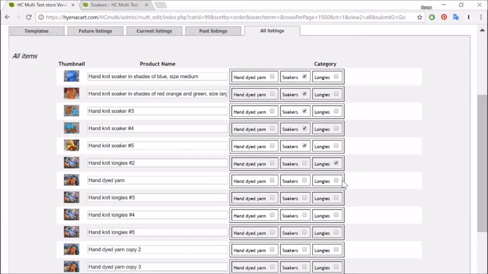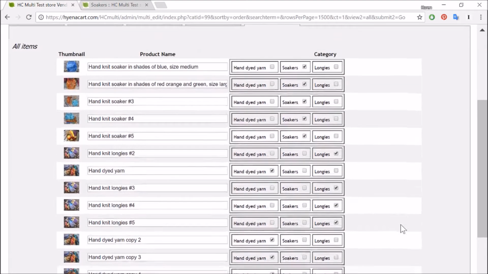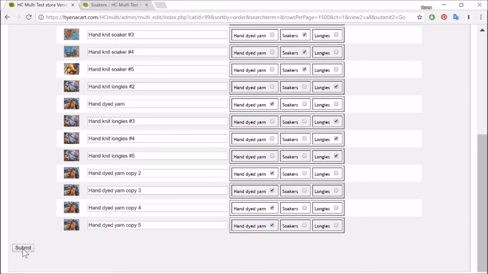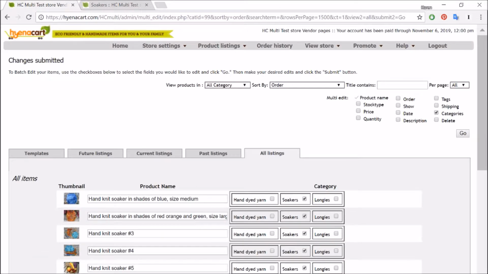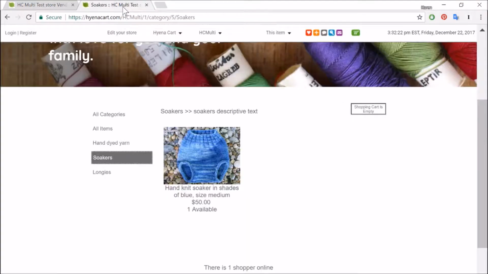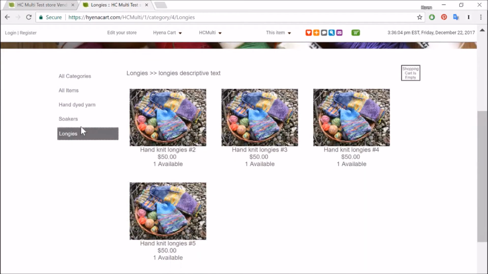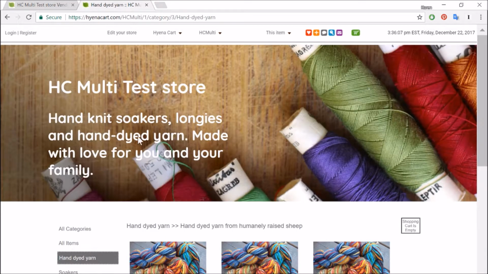That's longies, yarn. I know this is a little bit boring to watch. And now I can hit submit. And that's going to make the edits for all of these listings now. Now when I go to the store, Soakers has all of my soakers, Longies has all of my longies, and Yarn has all of my yarn.